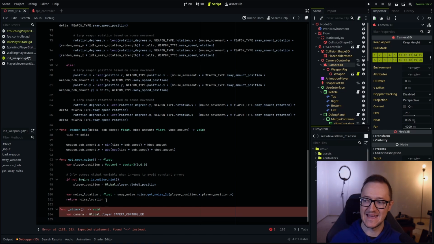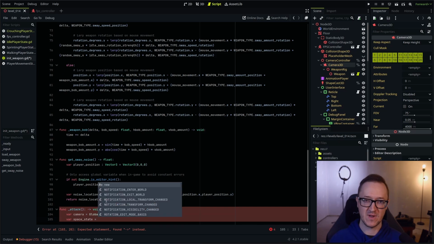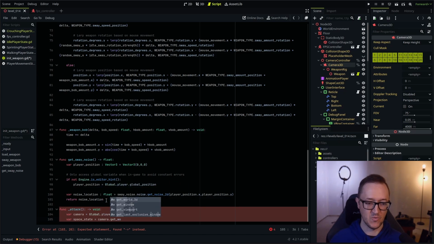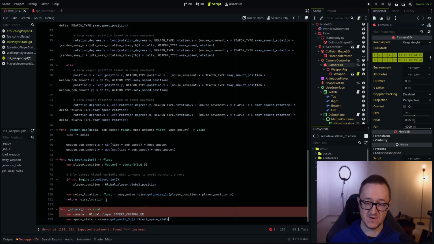So we have our camera reference. The next thing we need to do is get a space state. This is going to tell the Raycast in what world space it's operating in. Now, we want it to operate within the 3D world space of our camera. So we get our camera reference, and then we use the function get world 3D. And then our property will be the direct space state. Now we have our space states.